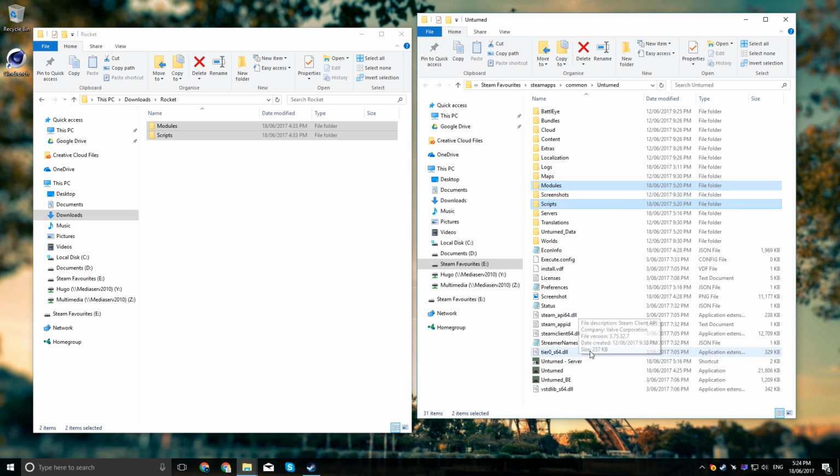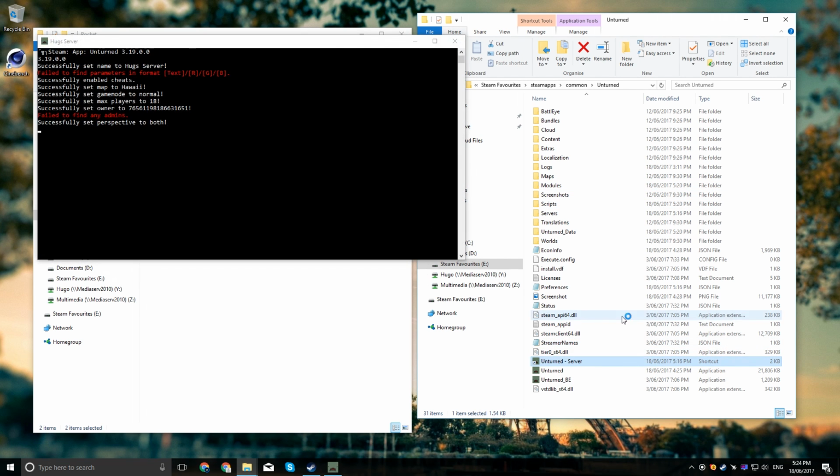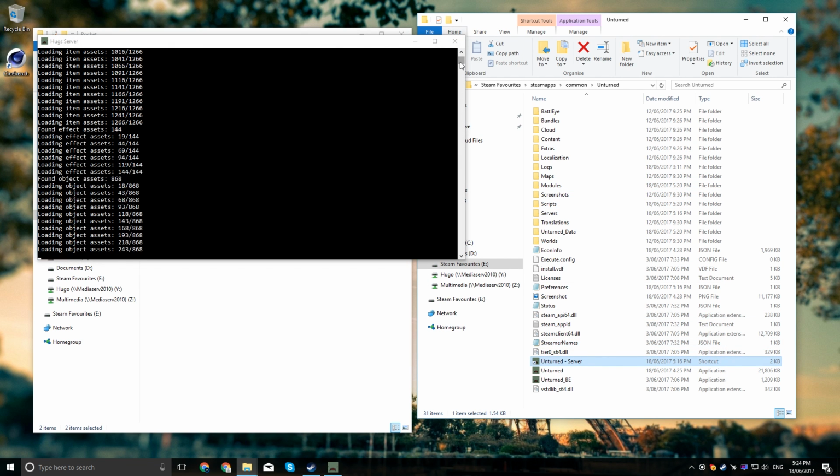And what you want to do is, if you made a server, and if you haven't made a server, go check out my other video on how to make a server. But if you have made a server, now what you're going to do is just double click the server and it will say Rocket Mod there.